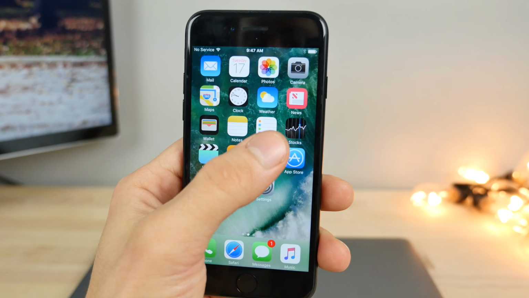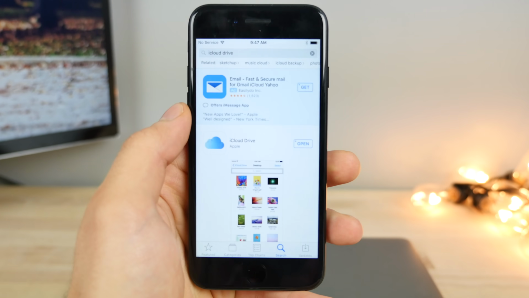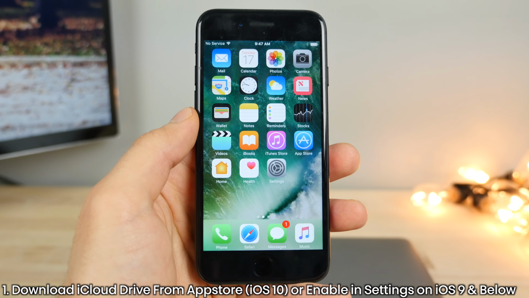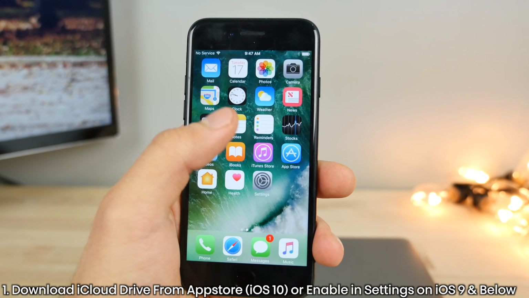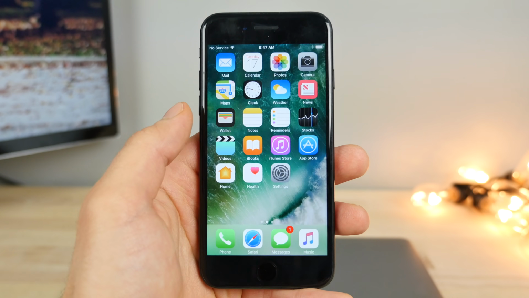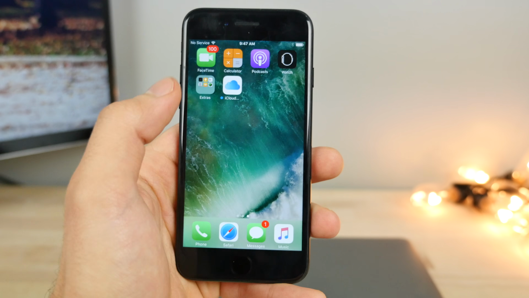Okay, so basically, the very first thing you guys want to do is go into the App Store and download iCloud Drive if you don't have it already. Now, you can send this bug from any firmware. It doesn't matter if you're on iOS 9 or any old firmware. It doesn't even matter if you're on Android. You can send this from Android, believe it or not. You don't even need to do this iCloud Drive part.